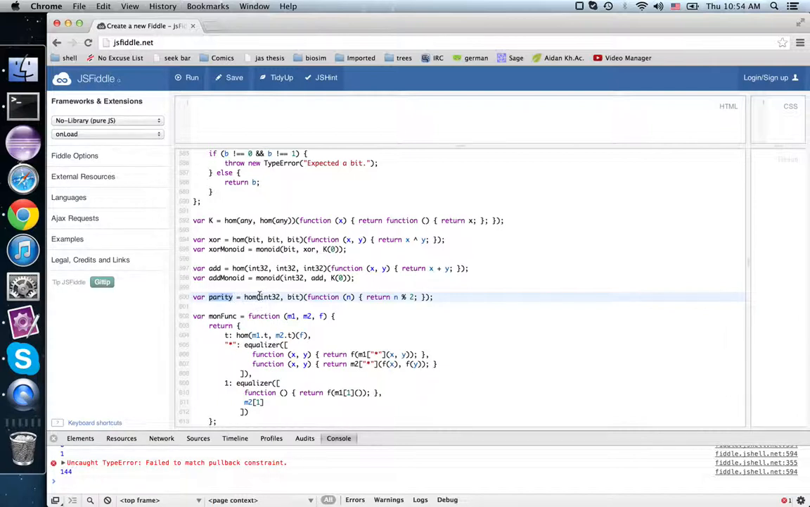So this says parity. It's whether the number is even or odd. So I take in an integer and produce a bit. 0 means it's even, 1 means it's odd. And I use the modulo operator here, the percent sign. It tells me if it's even or odd.